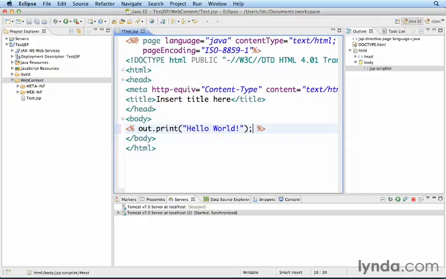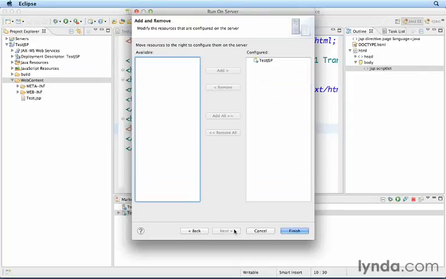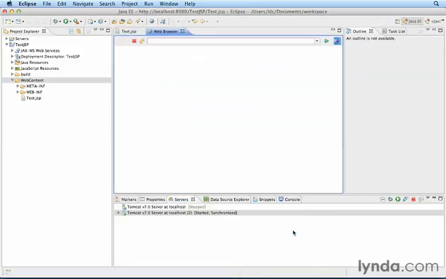And if this runs correctly, the Java should be processed and it should spit out hello world in the body tag. So we should see that in the published page. So I'll go to File, Save, and then I'll click the Run button. I'll choose the server that's currently running, then click Finish. And we're testing this in the simulated web browser inside of Eclipse, and there we have hello world.